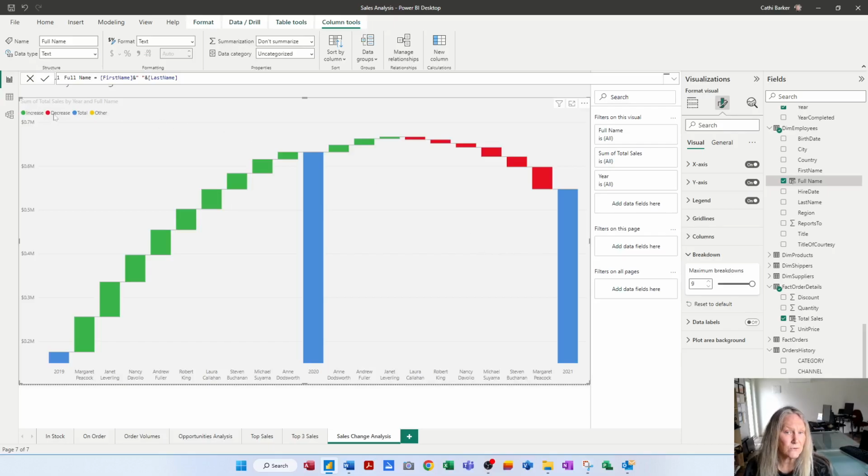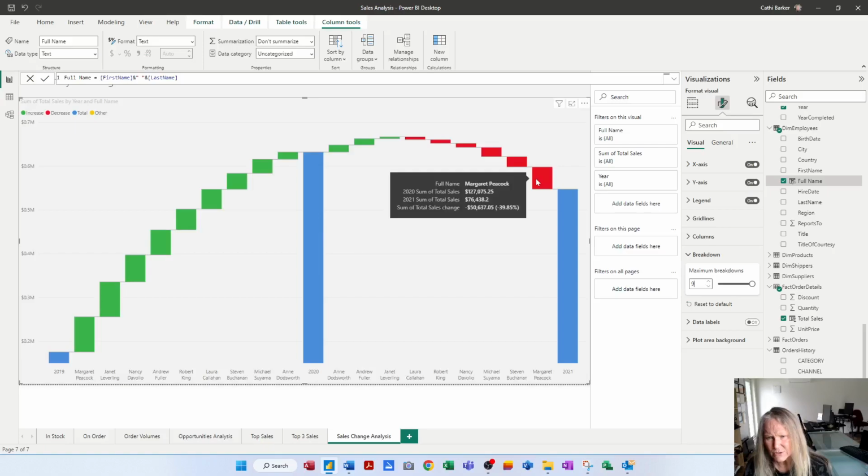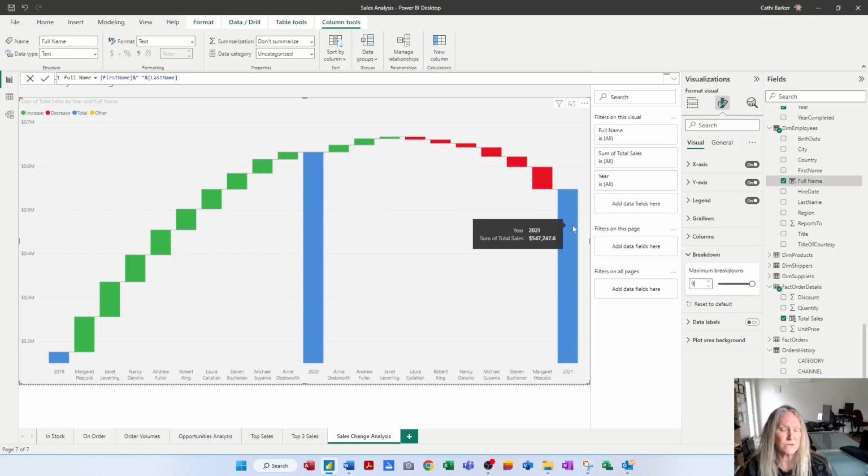decrease. So the decrease, according to this legend, is in red, increases are in green, and the total is in blue. So the largest person who had a decrease was Margaret, who went from 127,000 sales in 2020 down to 76,000 in 2021, which was a 39% drop in sales. And all of these decreases led to this drop in our sales in 2021. So you can see how a waterfall chart is basically giving you increases and decreases and how that impacted on a total.